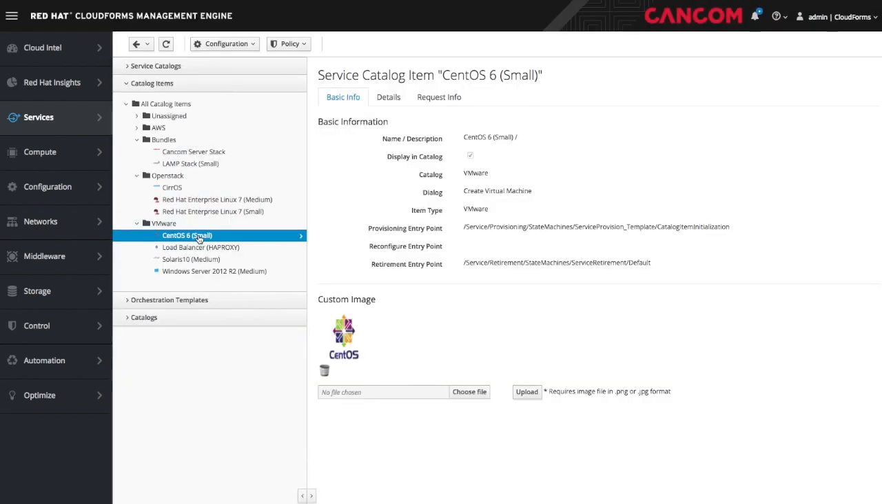Let's look at another catalog item. I will quickly go through the item details.